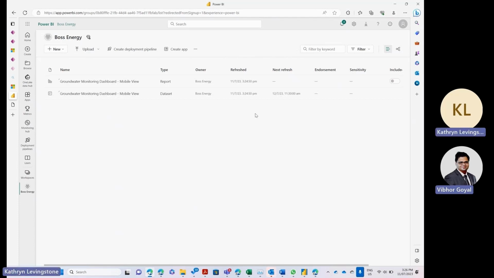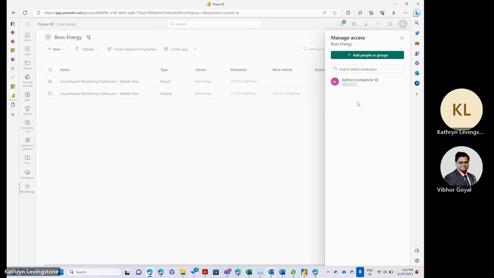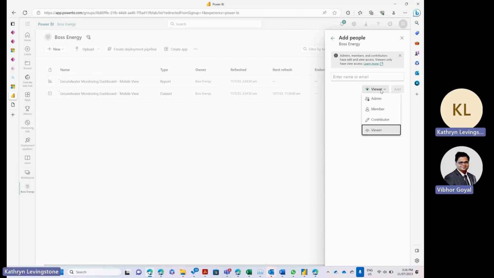Okay. Now coming back to giving accesses, right? That will be done in the manage access situation. So if you go back to manage access, you see the three dots at the top. You have new upload, just click on that, manage access. Click on add people or groups. You see the viewer right below this at the bottom. These are all the roles that you can assign to someone who wants to have access to your reports.